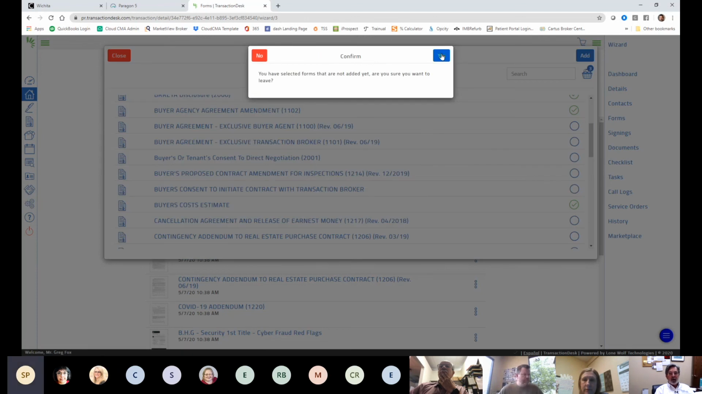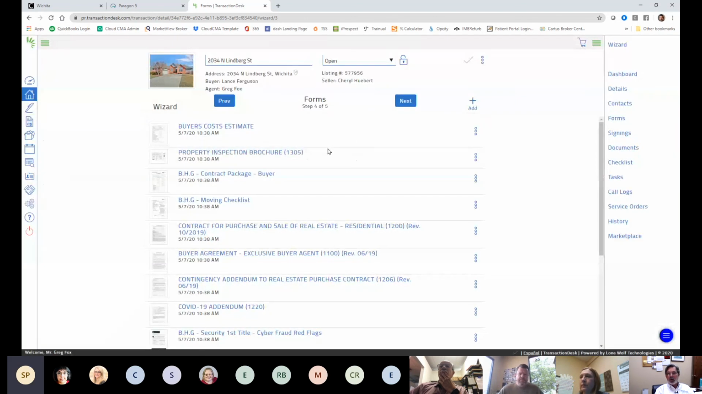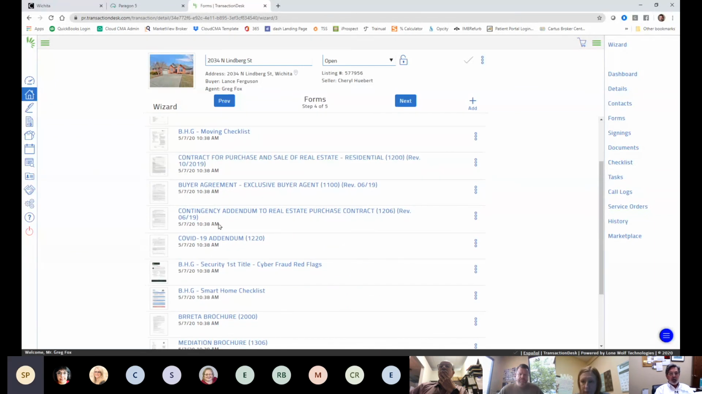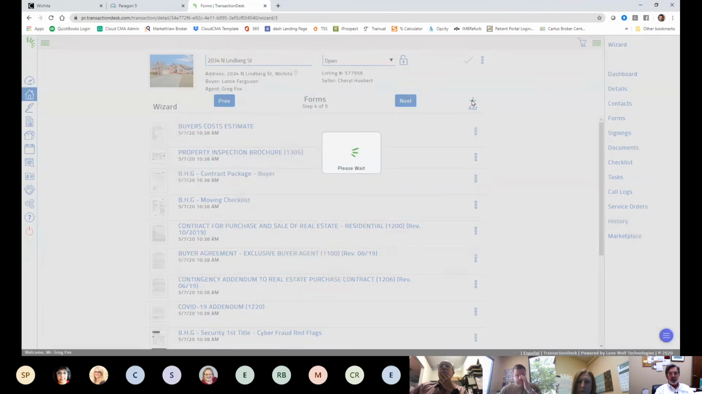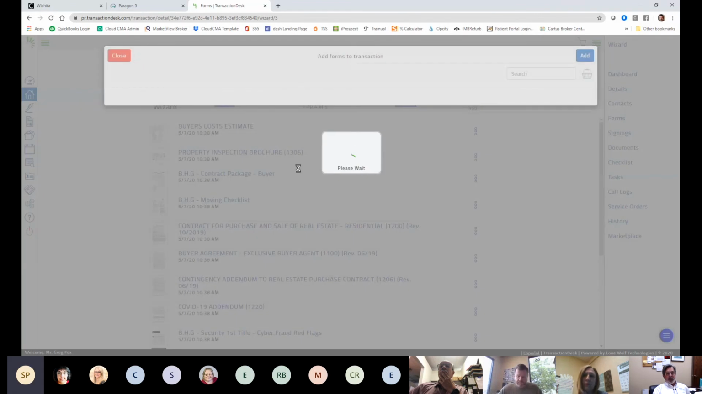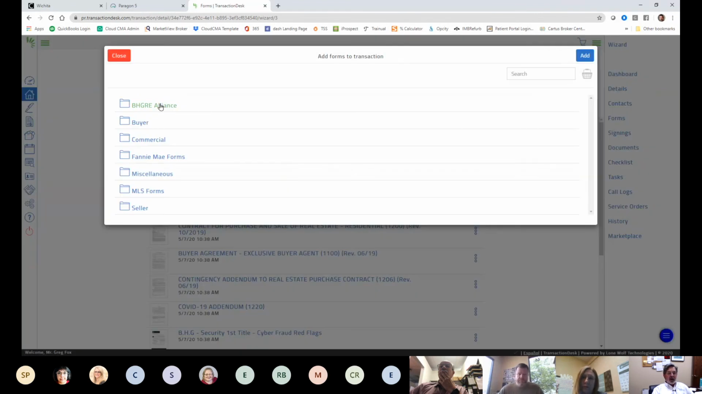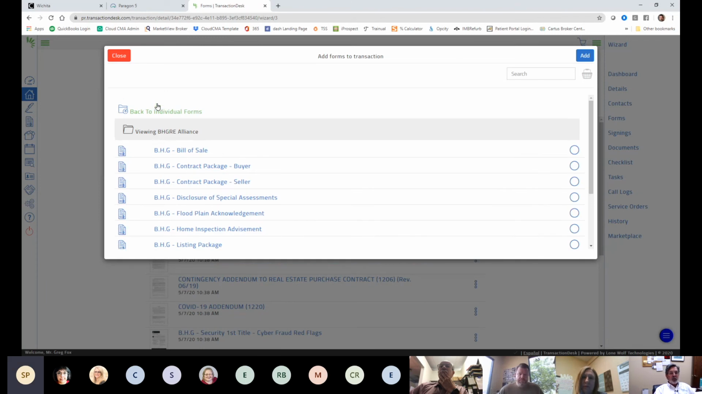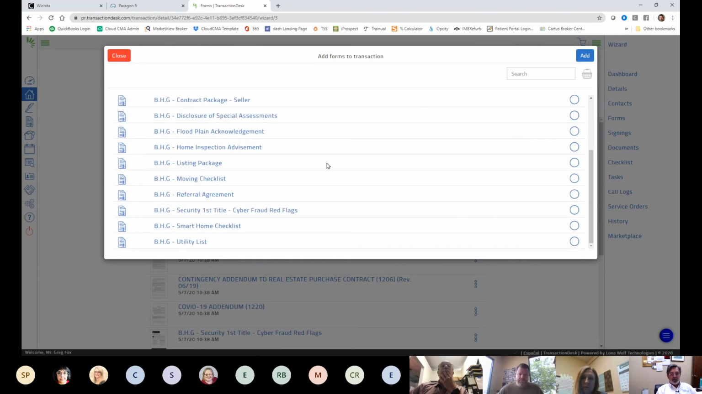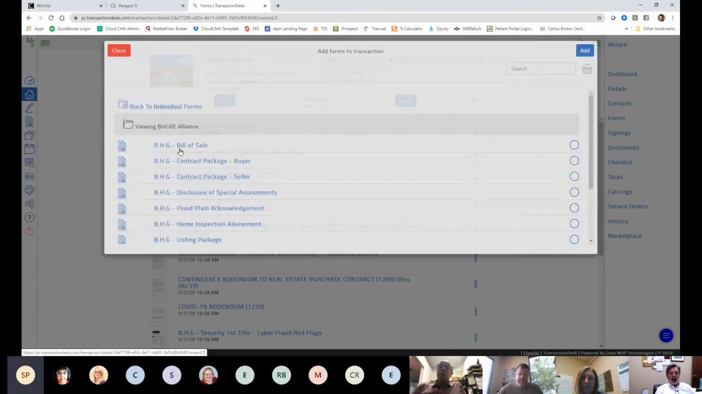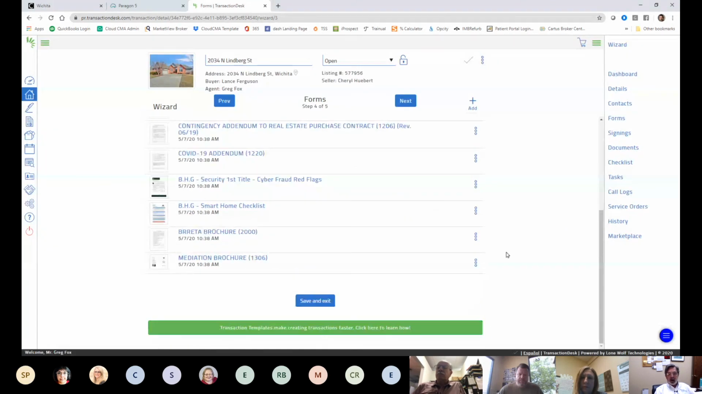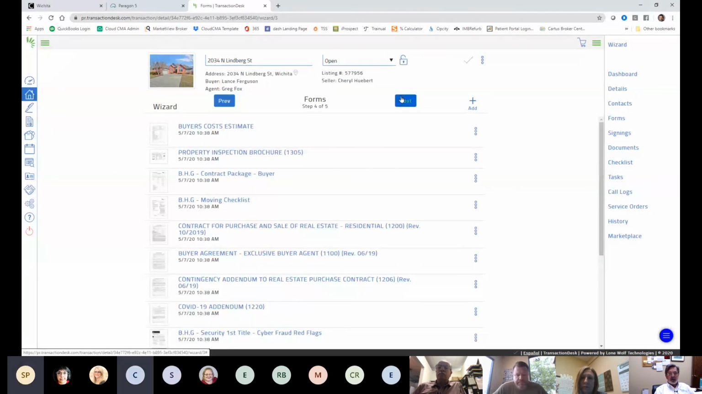The only thing I would point out, just for the future, is that we have some other forms in here that we created for you guys if you want to use them. You have your choice of BHGRE Alliance and buyers. If you want to use some of our forms, help yourself. Okay? So that's how to add forms to the contract, to your transaction.